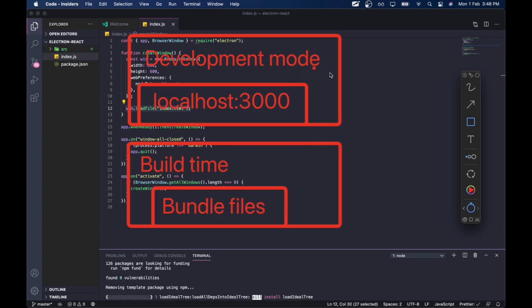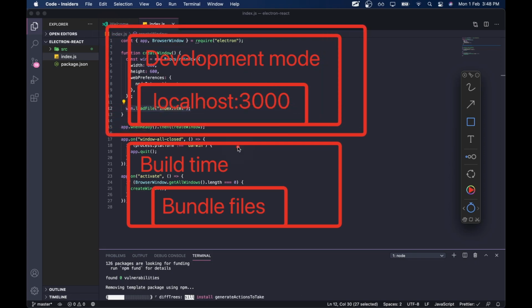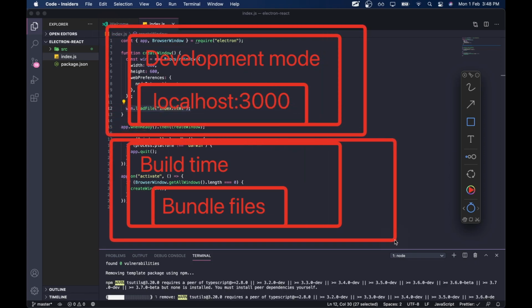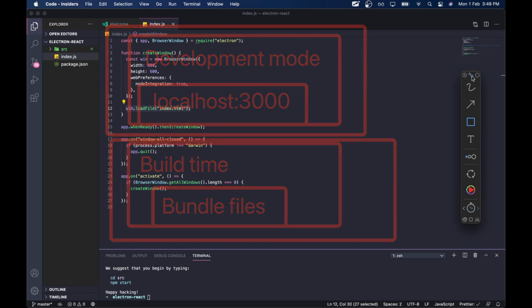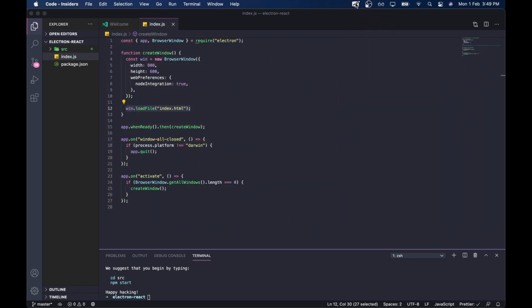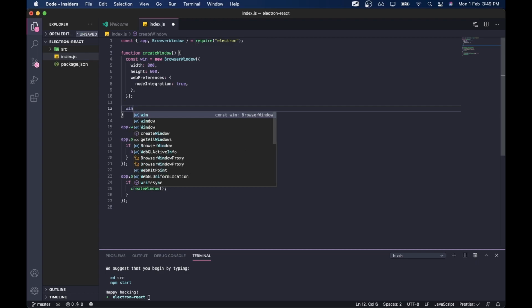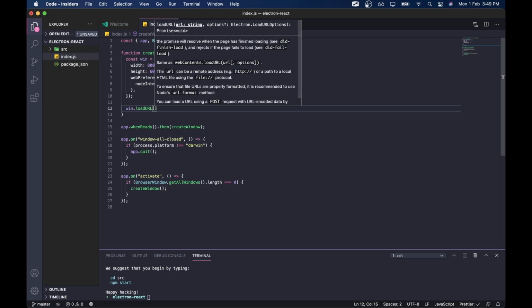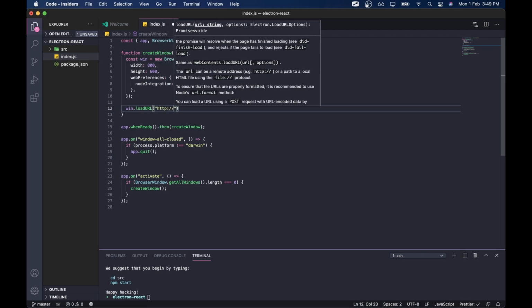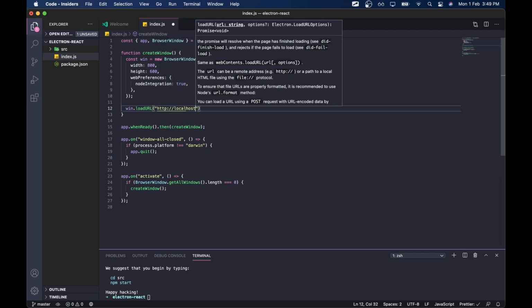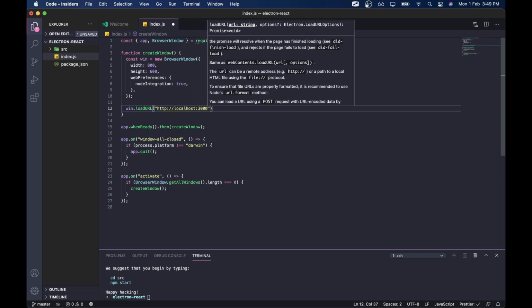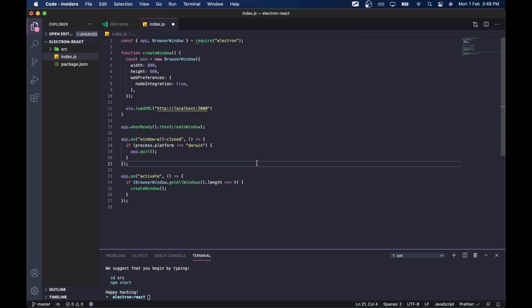So first we'll get into the development mode part, and then we will go into the build mode part. So okay, let's get into this. I'll just close Screen Brush. Okay, now what I'll do, I need to do something. So win.loadURL, and here I'll put http://localhost:3000.